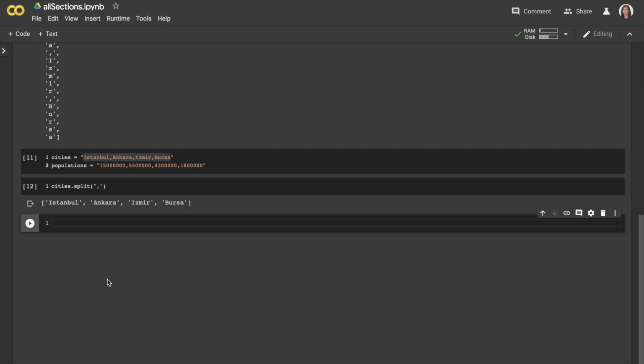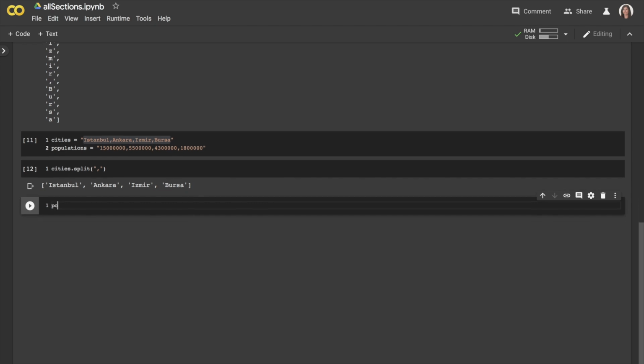And this is actually what we were looking for. And we can do the same for the populations variable as well, since it has the very same format.